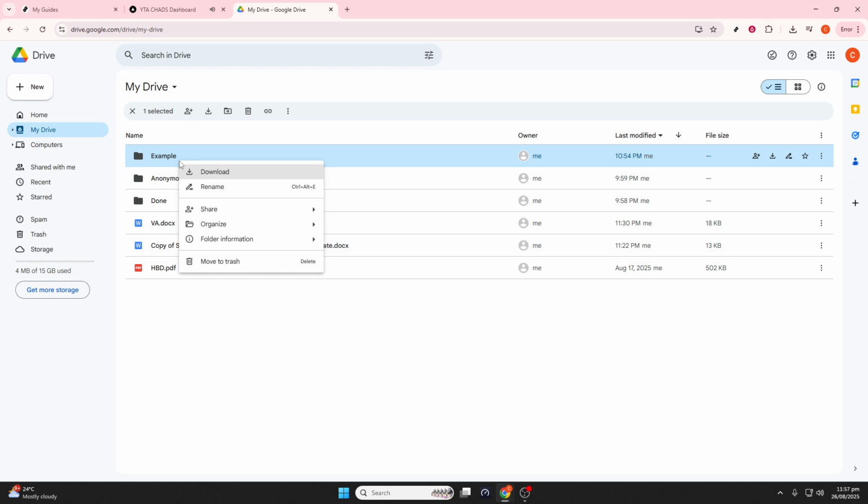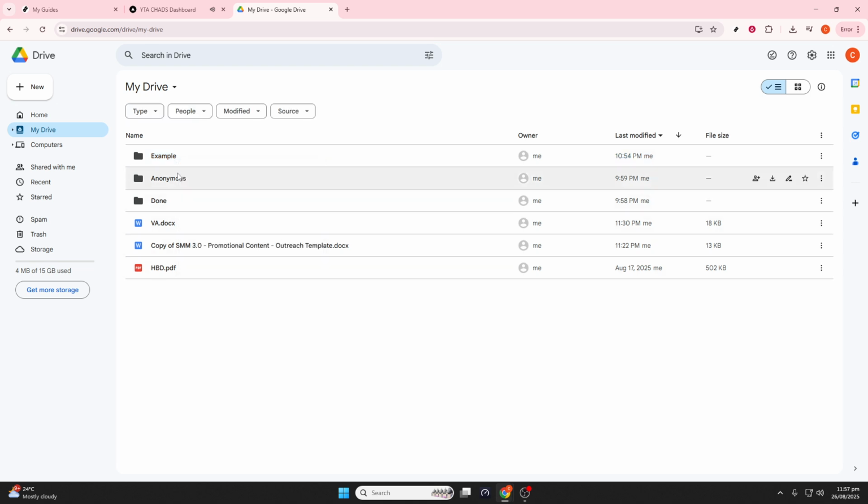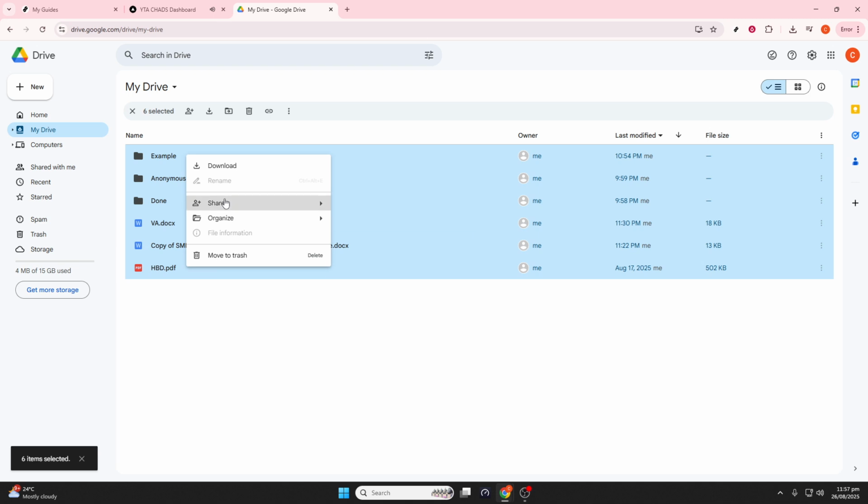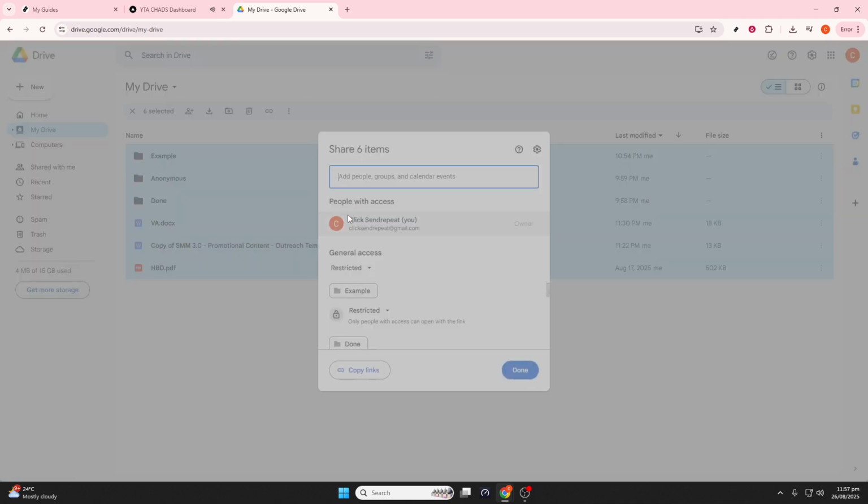Once you've selected the desired items, right-click with your mouse, and a menu of options will appear. Look for the Share option and click on it. This step allows you to share the files with anyone, including yourself on a different account seamlessly. When the sharing settings pop up, you'll see a Share button again. Go ahead and click on that.